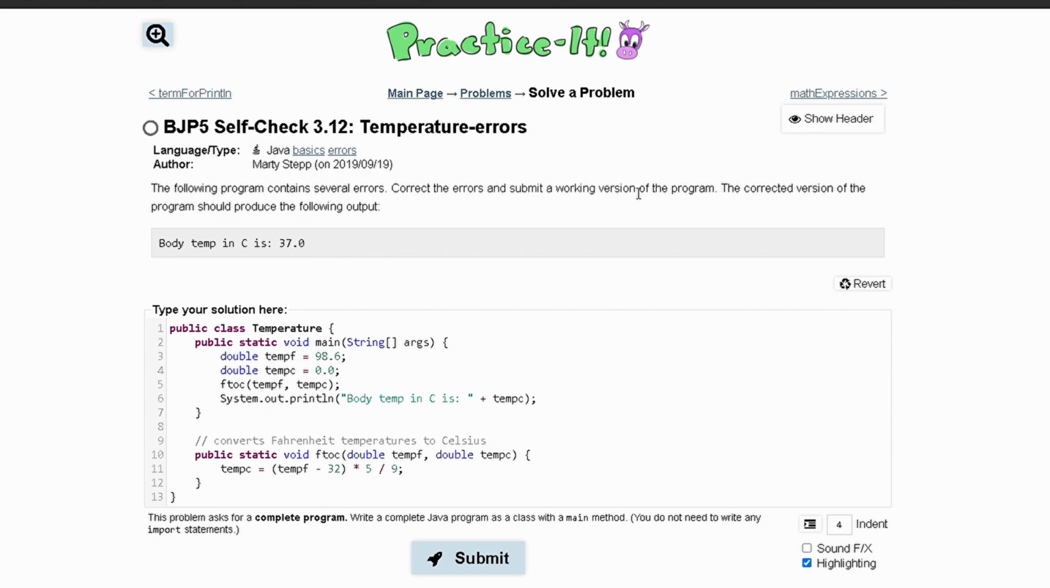For practice itself, check 3.12 temperature errors. We're given the following program, and we need to change the code because it has several errors to look like the given output. In modifying our code, we notice that we are printing out the statement, body temp in C is, and then we have to print out the conversion from Fahrenheit to Celsius.